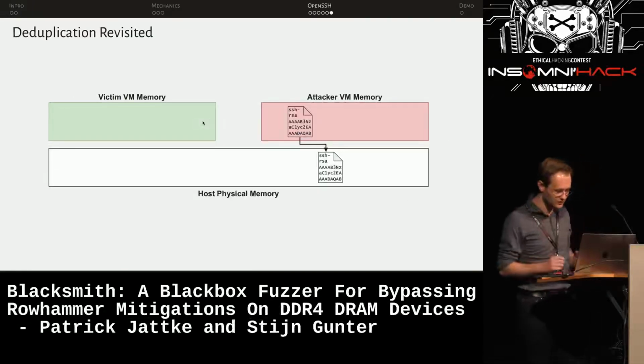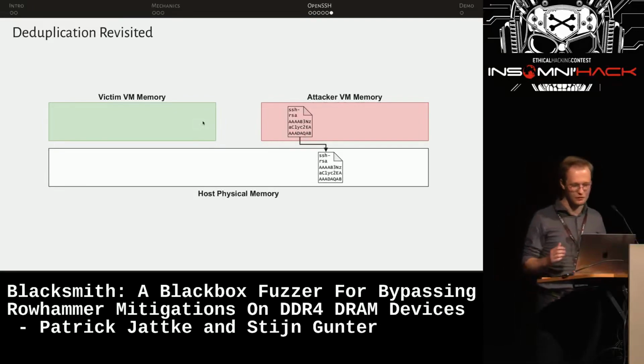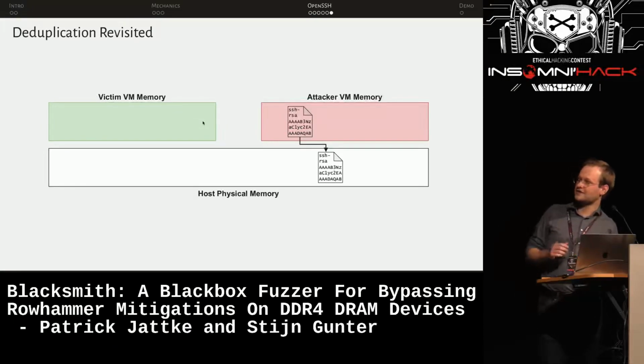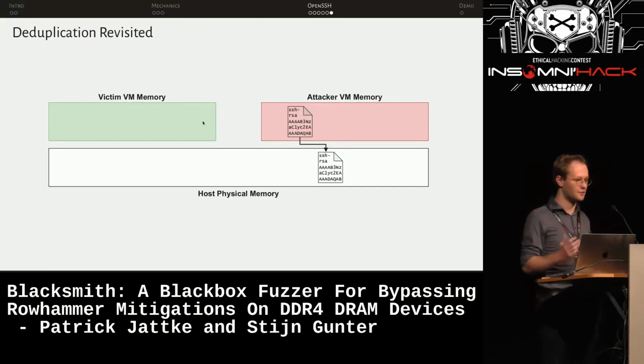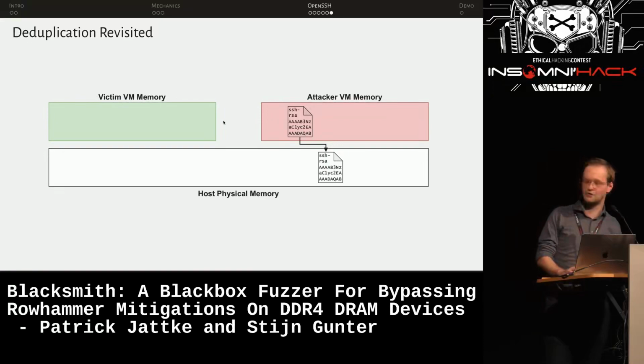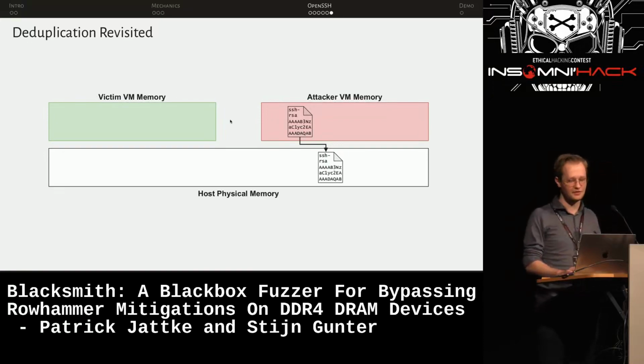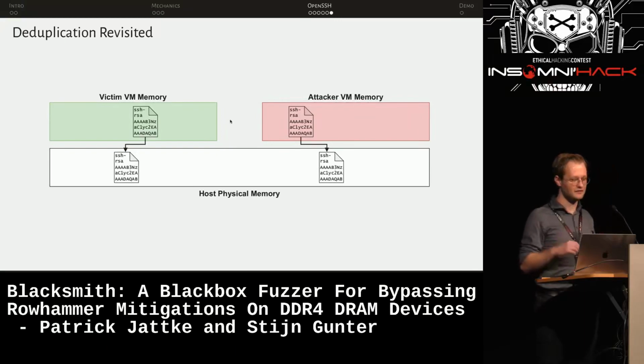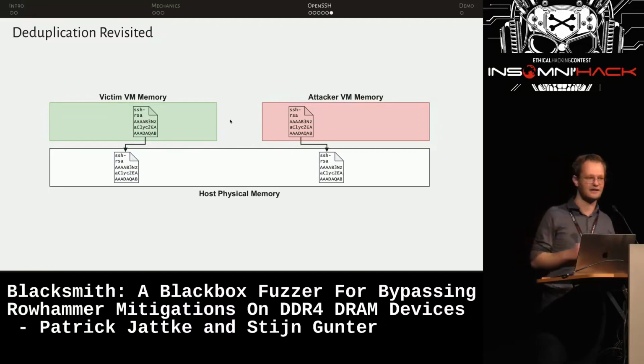Now, what does this look like from a memory point of view? You have to imagine that the attacker is, of course, aware of the victim's public key because it's, well, public. And it places this somewhere in its memory where we can cause a bit flip. And next, what the attacker wants to do is get the victim to load a copy of this public key into its memory so that next KSM can do its scan and can merge these pages.